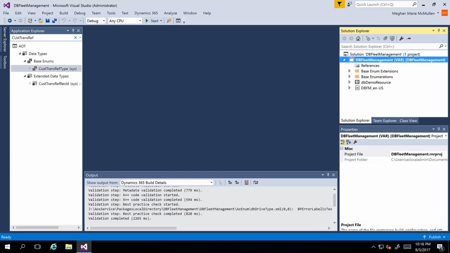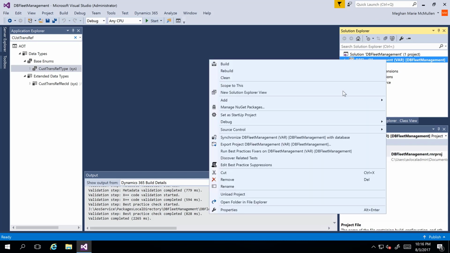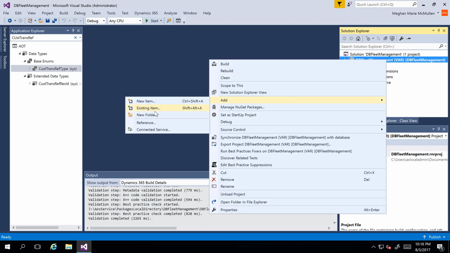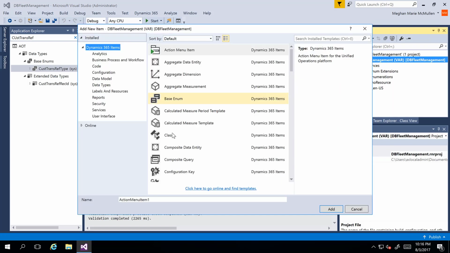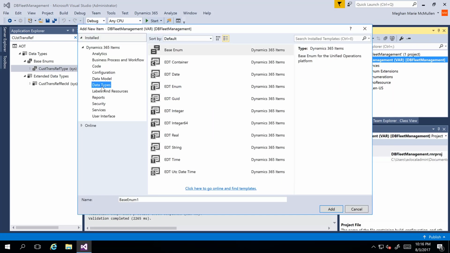In this demonstration, I'll show you how to create several different types of EDTs and add them to your project. So we're going to start with just right-clicking on our DB Fleet Management project. We're going to click Add, and we're going to say New Item, and we'll go ahead and click on Data Types over here on the left under Dynamics 365 Items, and here we have all of the different types of EDTs that we can add. So we have container, date, enum, and so on.